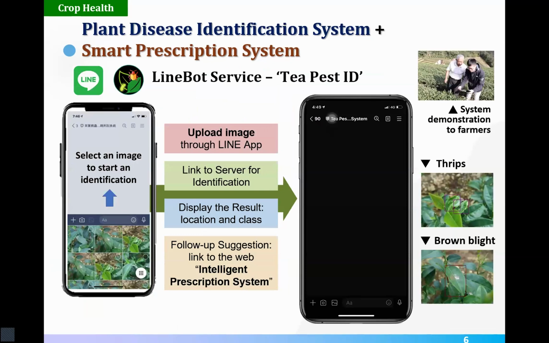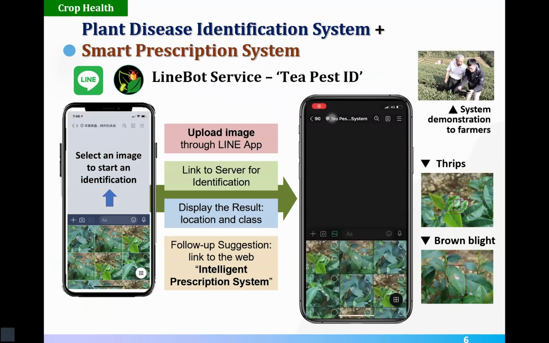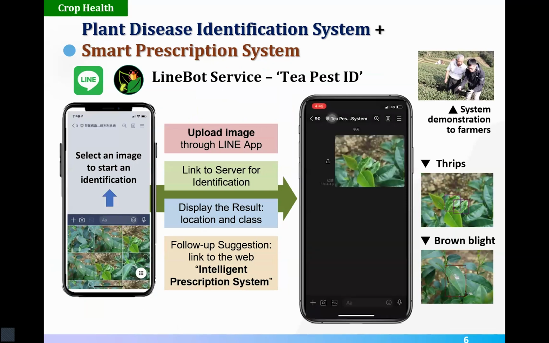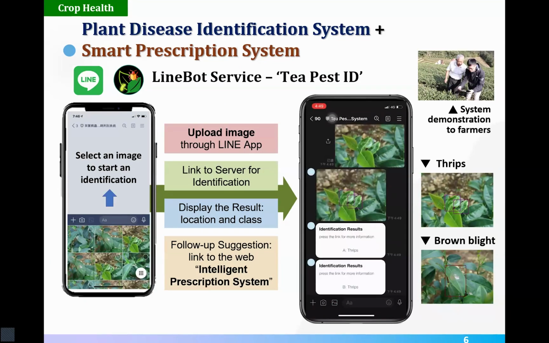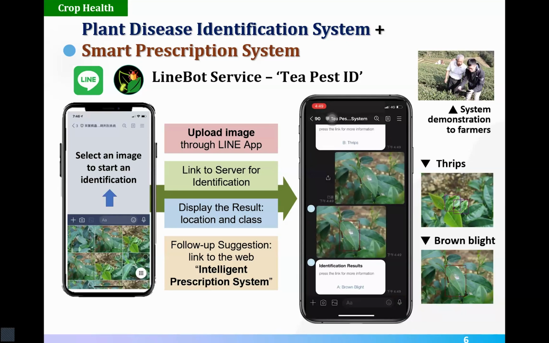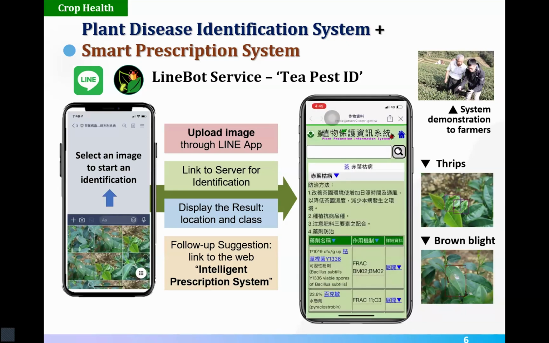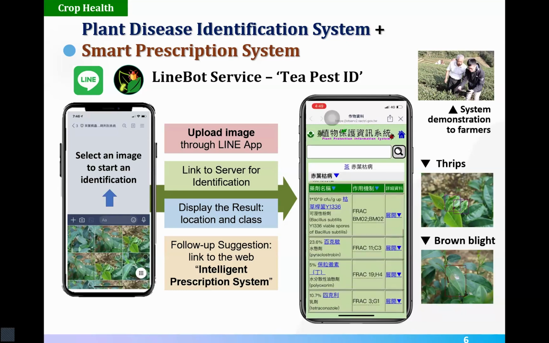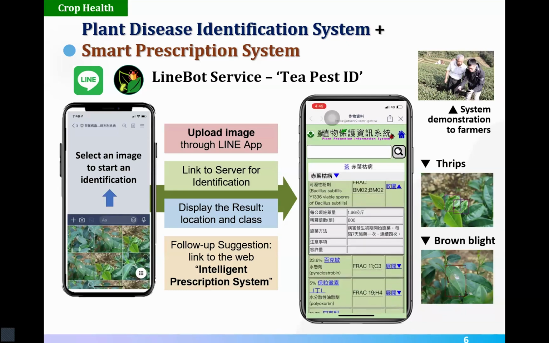For those farmers, we implement those methods by deploying them to the Line app, similar to WhatsApp in Europe or America. So this one is very simple to use. The farmer just uploads an image, and the image sends the data to our server, and our server does the identification and sends the result back to the farmer. They can click the result, and it will direct them to the suggestion pages to give them follow-up suggestions from the government. So that's the first stage of system development.